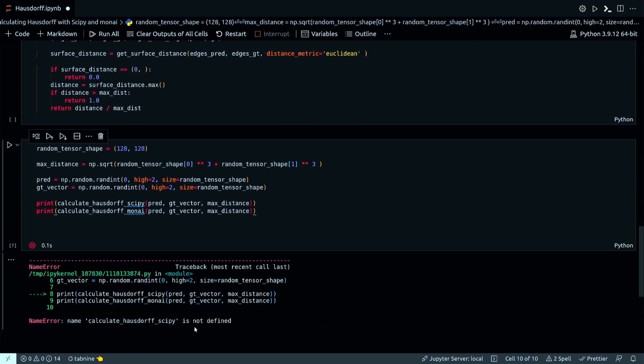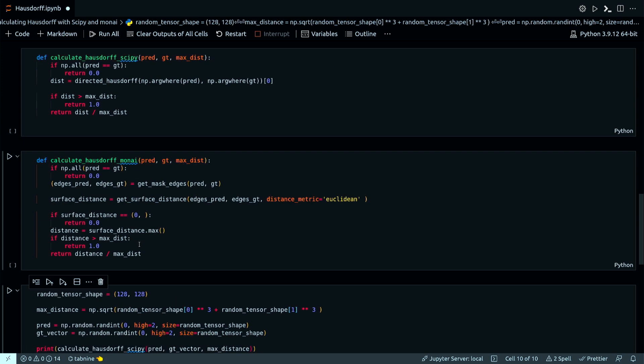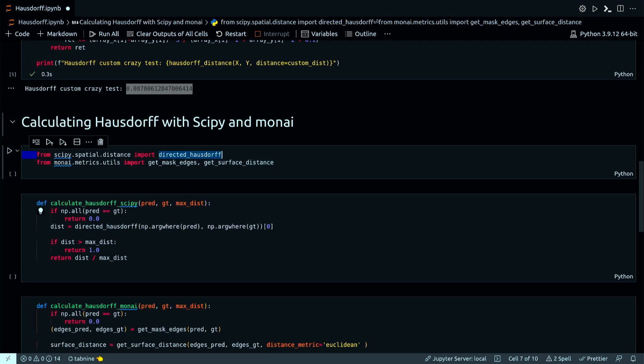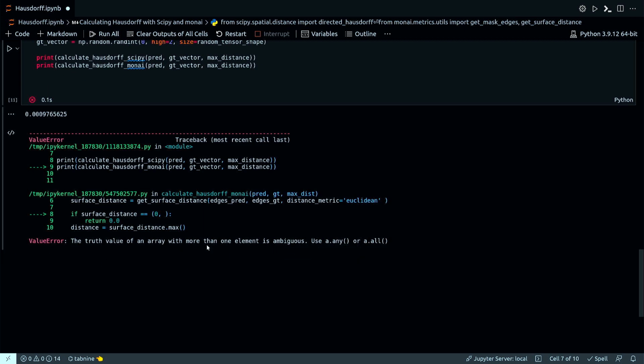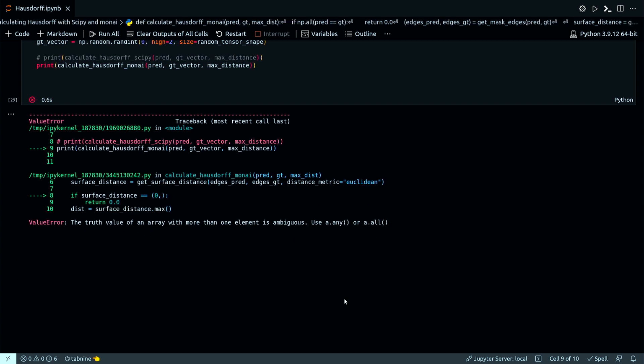Name Hausdorff Scipy is not defined. So what did I define? Oh, I never ran this cell. The truth value of an array with more than one element is ambiguous. So let me debug this. The error is coming from here, if surface distance equal to 0. Oh, I think I got it, because I'm comparing a whole tensor with just a tuple.